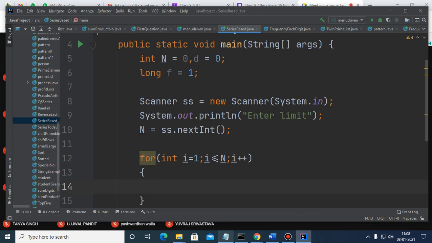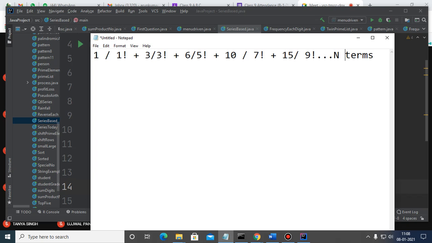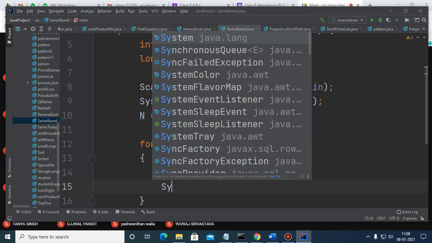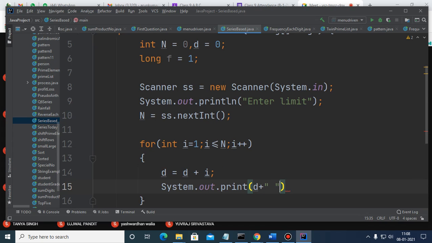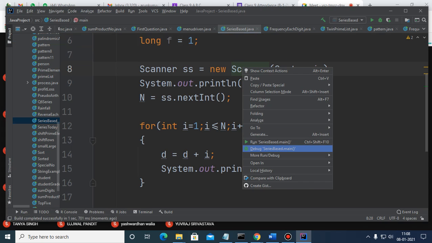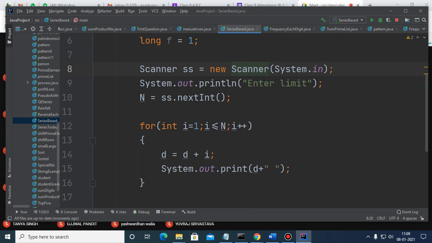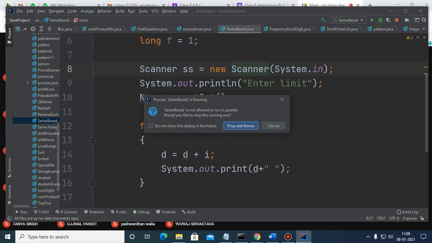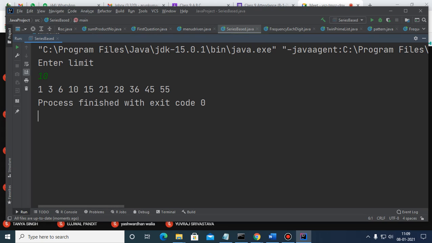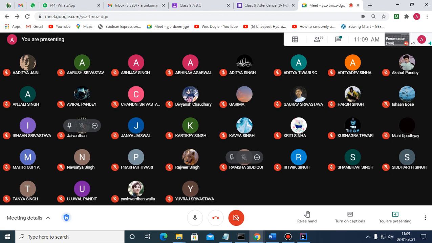And now first of all focus on the numerator part, which is 1, 3, 6, 10, 15, like that. So how to do that? For that purpose I have taken this d variable. If you print that d part, you can see that these values will come. Suppose if it is 5, so 5 terms will come like 1, 3, 6, 10, 15. If it is 10, so next 10 terms will come like 1, 3, 6, 10, like that. So children, this is how the numerator part is coming.